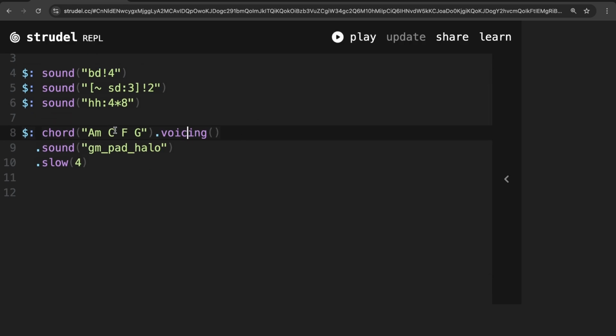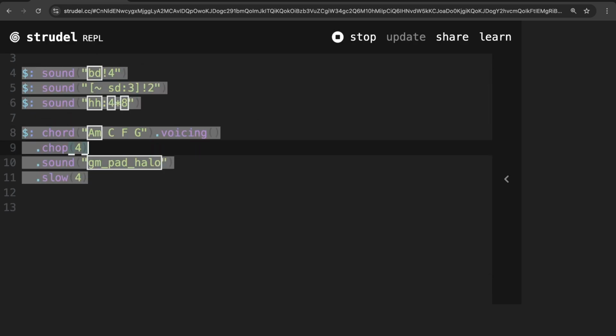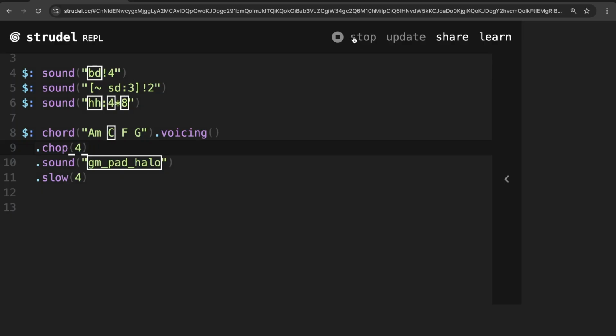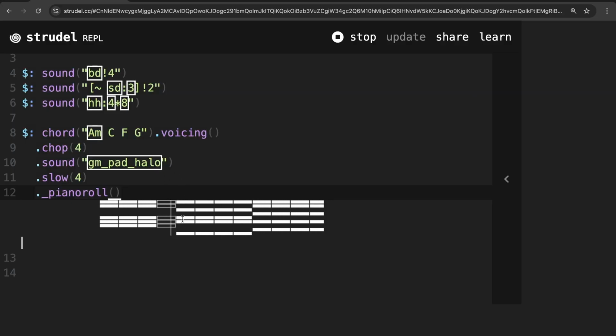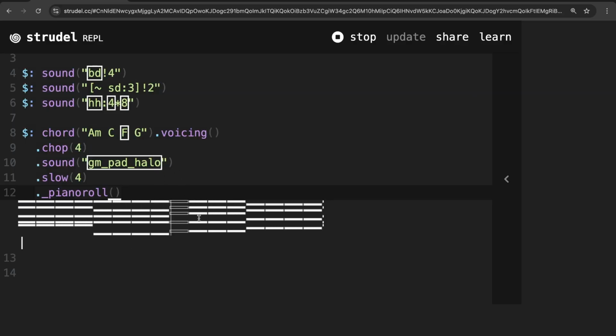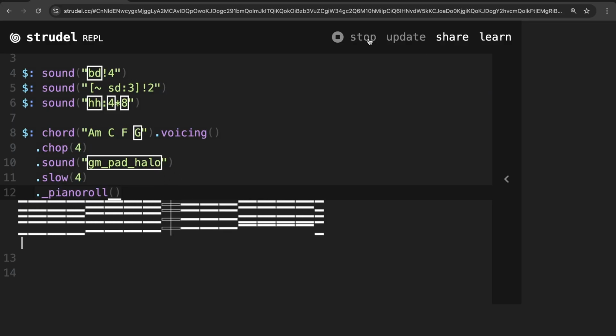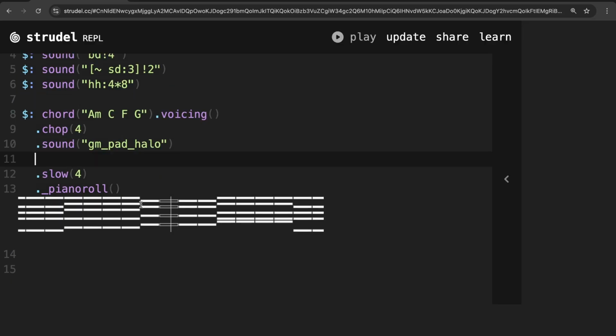Okay, so that sounds pretty good. Now, one thing you can do with these chords is you can actually start chopping them up. So if you want to chop them into fourths, and then we can actually visualize this. I'll say piano roll. See how it's actually making the chords, but then chopping them up into 1/4 beat for each one. So we don't want them to hold for the whole part.